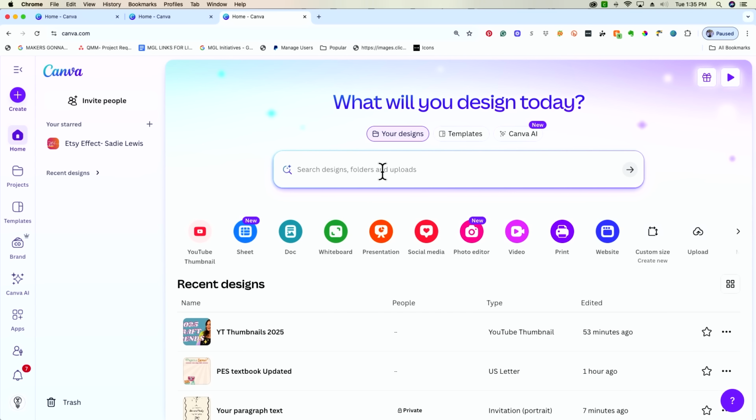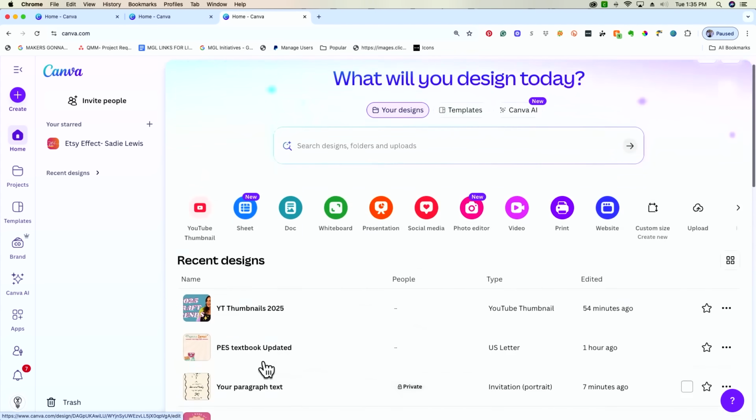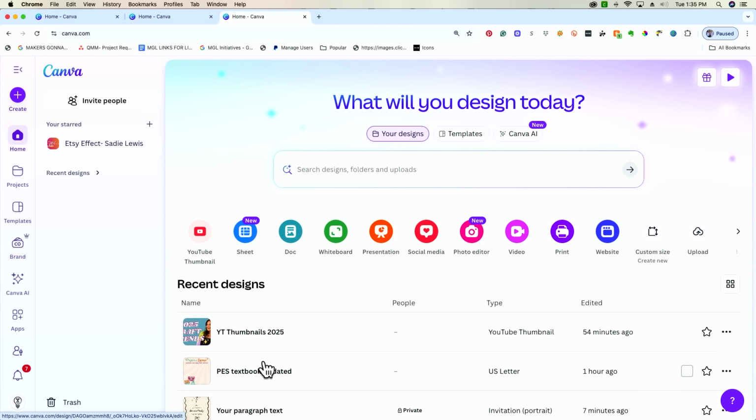Up here, you can search your designs. So naming your designs is going to be very important when it comes to Canva, especially if you are using it a lot. Canva is going to, for the most part, name it untitled document, or pick up on the first few words, if you don't rename the document yourself. So I suggest naming your documents what you would think you would search for. That way you can search all of your designs, folders, and uploads from here.